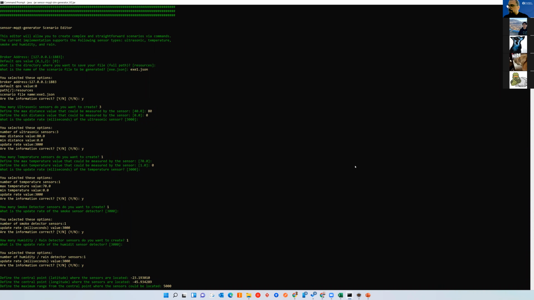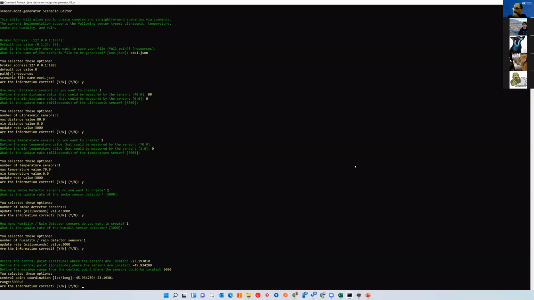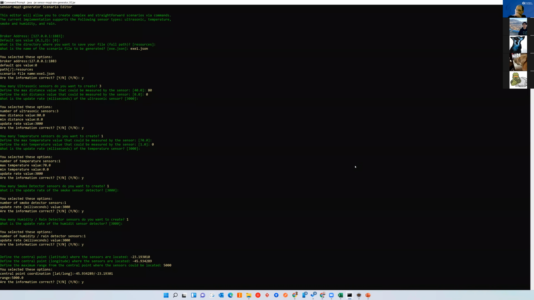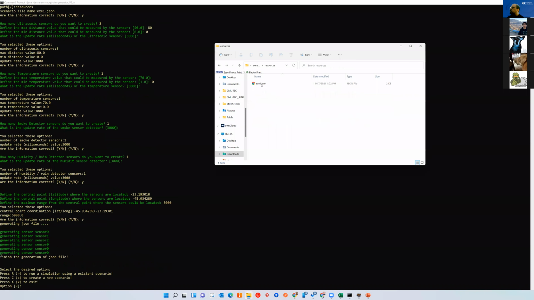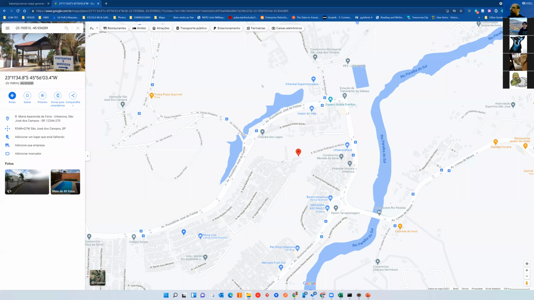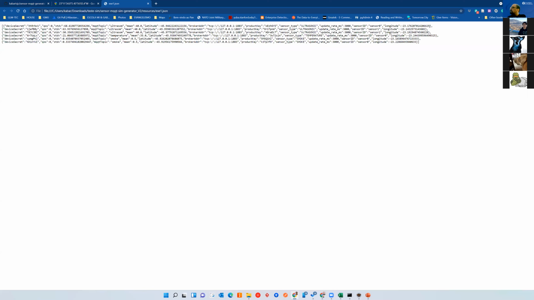5,000 meters. What will the simulator do? It gets this information and randomly generates a point inside this area. That's what it does. I say yes, and now I have the file. I open the file here, resource. Here is our file. You have the information from the devices that you created: 3 ultrasound, 1 temperature, and 2 smoke.